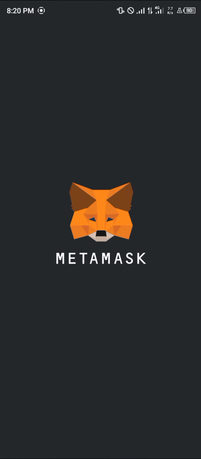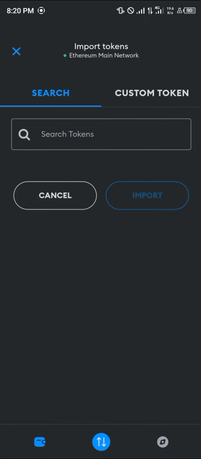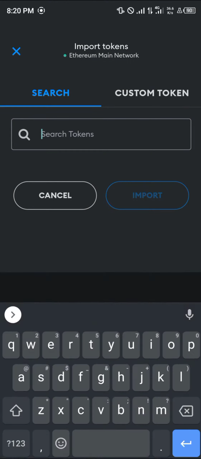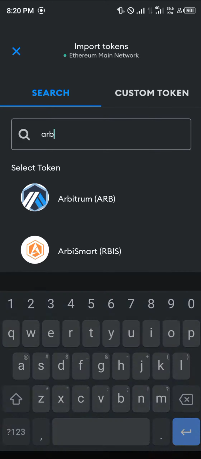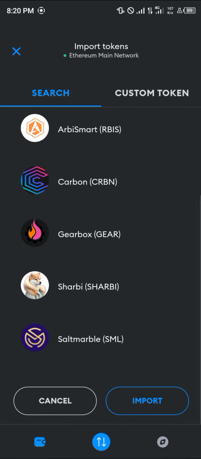And once your Metamask has opened up, your next step would simply be to click on import tokens. That's on the Ethereum main network. Make sure you're on Ethereum main network. You could search for Arbitrum. Here we go, Arbitrum. You could click on this and import it directly into your wallet.